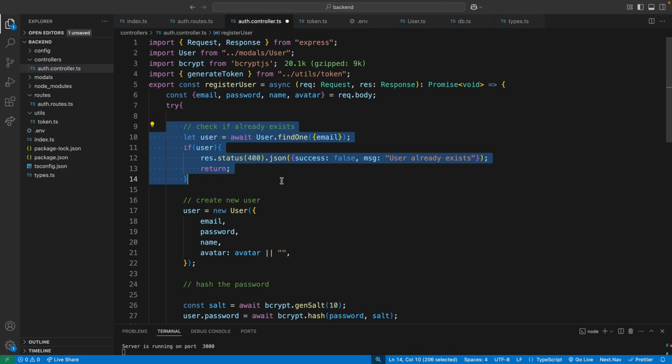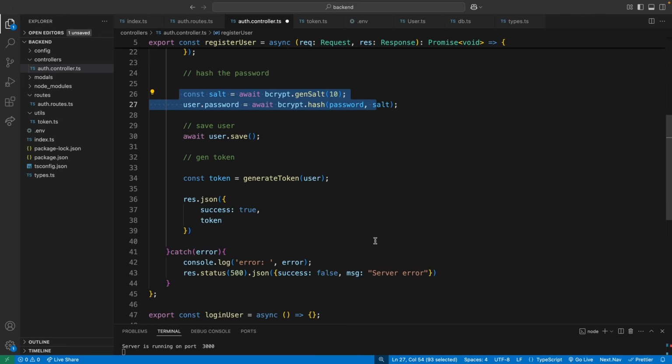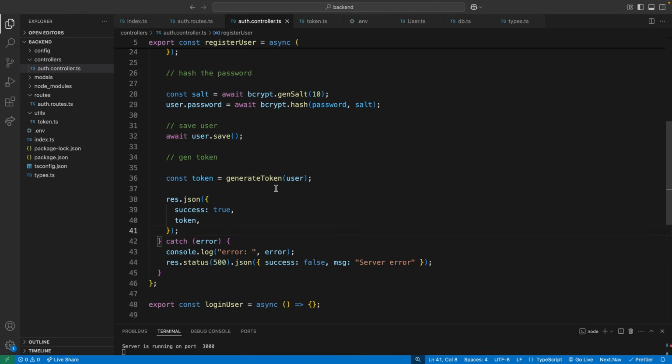So this function will check if the user already exists. If not, create a user, hash the password, save the user, and create the token. So this is the gist of how registration is going to work in the backend.